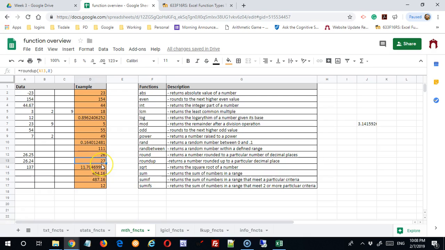Okay, round up uses the same type of function. I did do this one to the whole number. I put it as a 0. And you can see that 26.24 goes up to 27, even though by rules of rounding it shouldn't. But I want the next larger number, so I'm using round up instead.